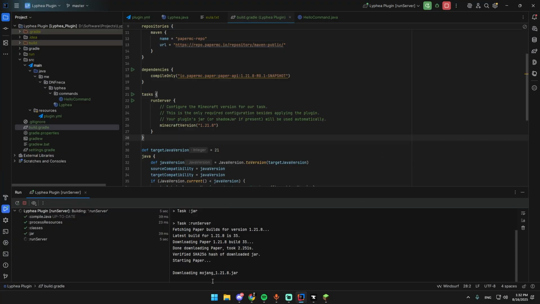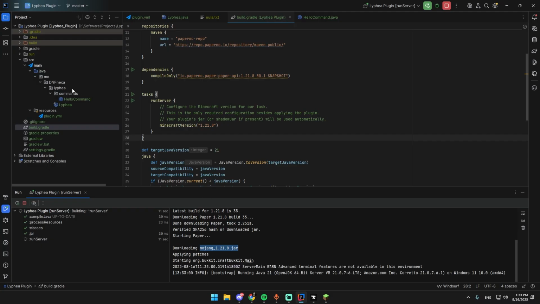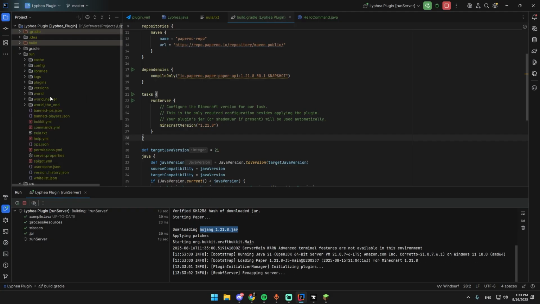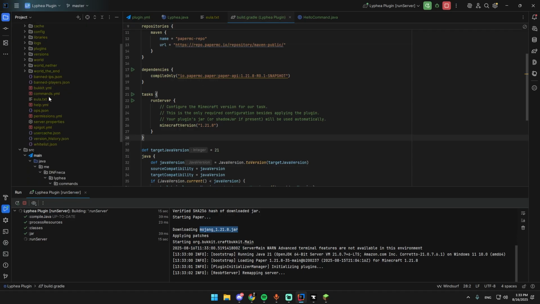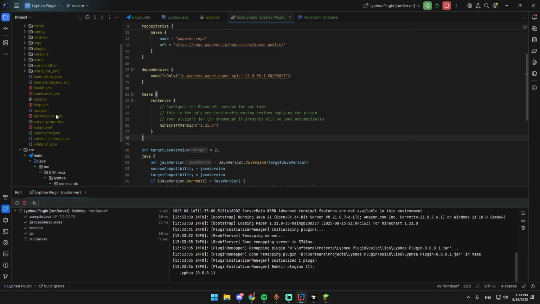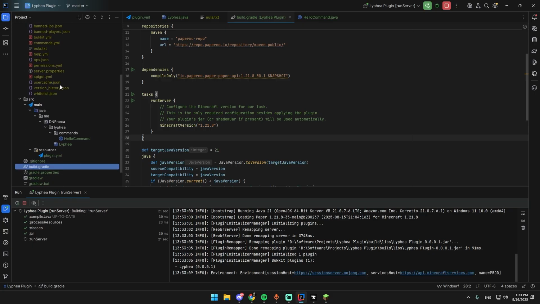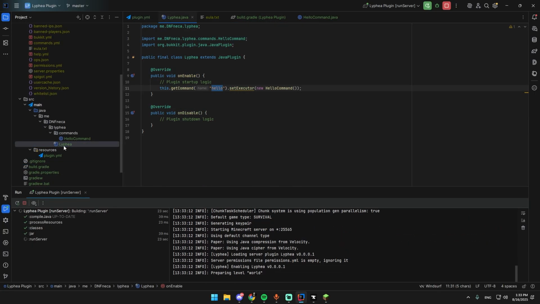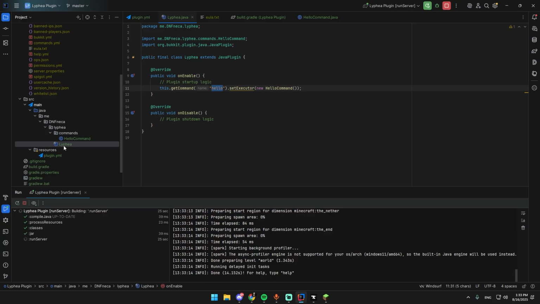Okay, there we go. So downloading Mojang 1.21.8 jar. That is a good thing. That means that it's gonna be running the correct version, which last time it wasn't. But also that means that the plugin currently, as we have it, is compatible with any 1.21 version. So that is good.